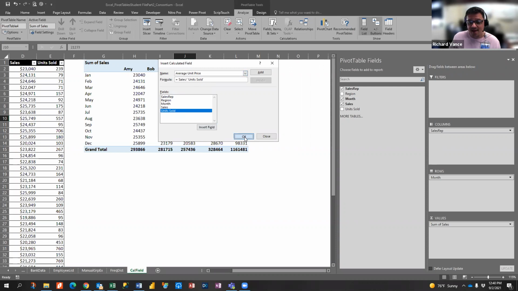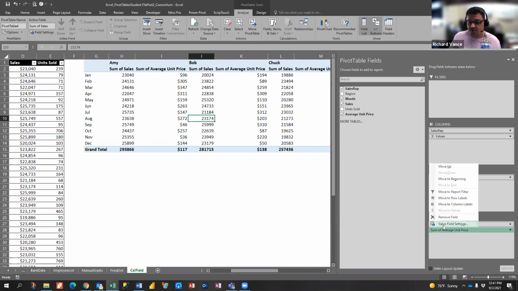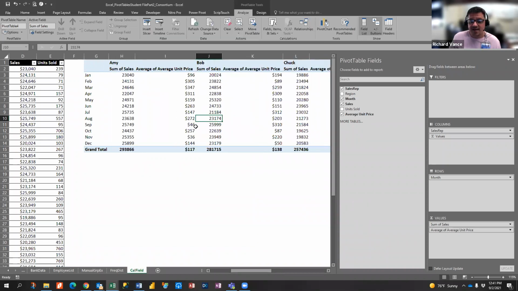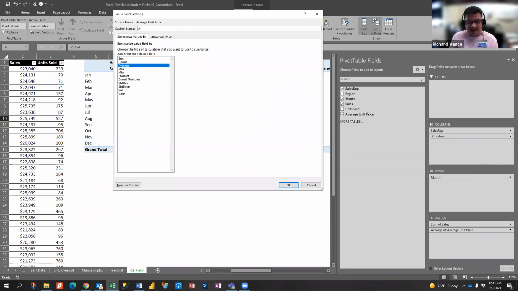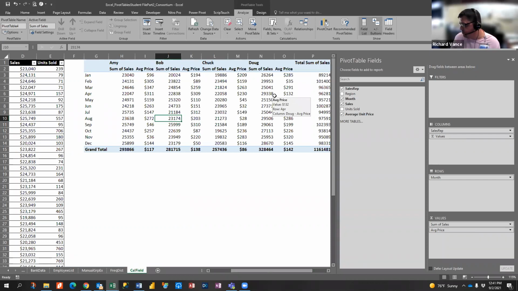And when I hit OK, now I have the average over here. You see the average? So the average unit price, I'm just going to change this to an average, and you've got $96 is her average unit price for that. Isn't that awesome? And you actually can change the name here to make it smaller. So I'll just do av price. And now they come a little bit closer.